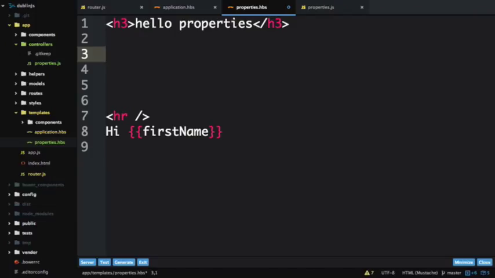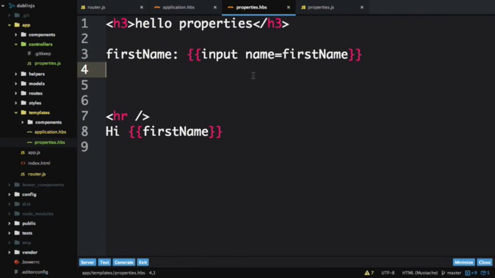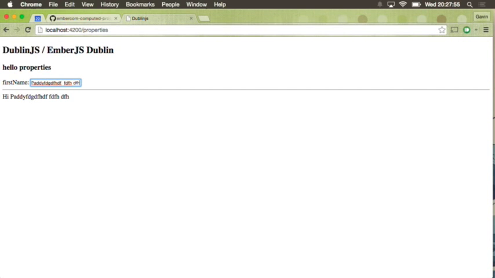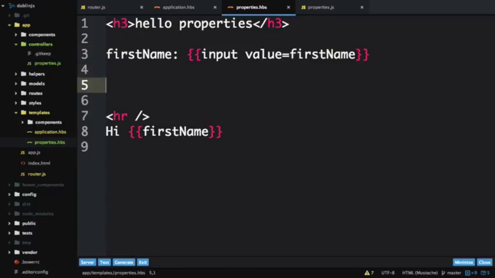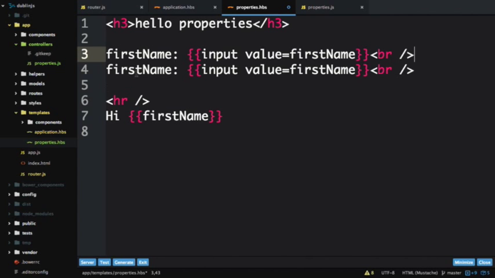Ember's got bindings, so bindings are cool. I'll just say first name. Whoa, this is hard. Input name equals first name. So with this now we'll have an input and it will, no, that's not right. Input value, sorry. Input value, so Paddy and the first name are now bound. Any of these frameworks do this, and to this day it still feels like magic to me because I remember the old days. So let's say we have first name and we have last name.